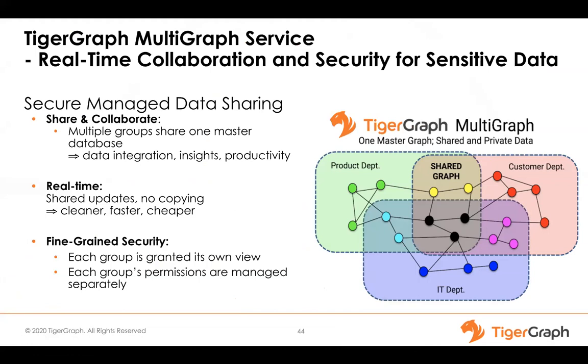So MultiGraph is an innovation we're especially proud of in TigerGraph. And we have supported this feature for more than 2 years. Prior to 3.0, people can use this feature through the command line. And it really enables people to have different global graphs and local graphs to accommodate for different departments.